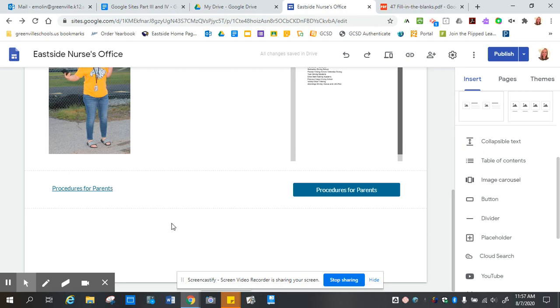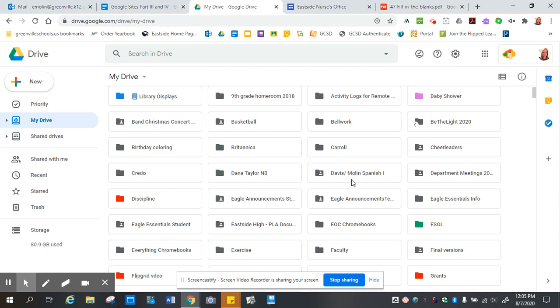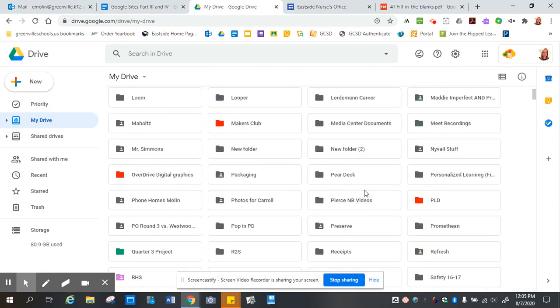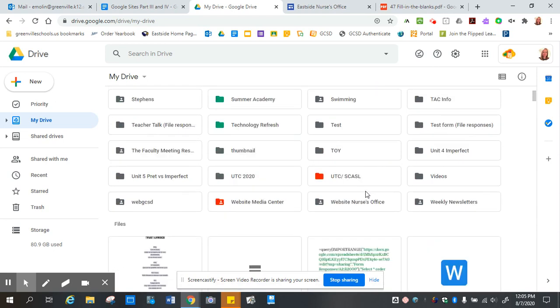Okay. So I'm going to go into my drive and show you where I have this nice little folder ready to go. So you can see in my Google Drive, if I scroll down to the folder that I created in session 2, the website nurse's office. Within that folder, I have created another folder because remember that one's already set to public on the web where anybody can see it. And within that folder, I have created a nice little folder of photos called EHS photos.